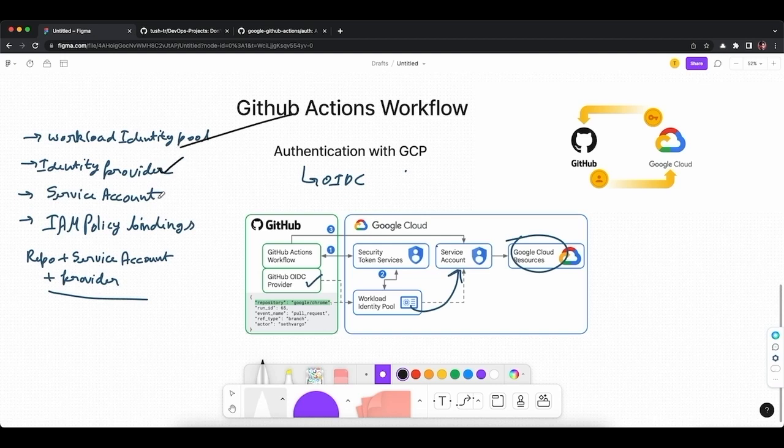Then you obviously have to create a service account, and you need to assign some roles that are required to deploy your application, right? And then you need to add some IAM policy bindings so that your service account can be authenticated with the GitHub repo, right? So this is the web flow chart. You can see how this authentication will work.